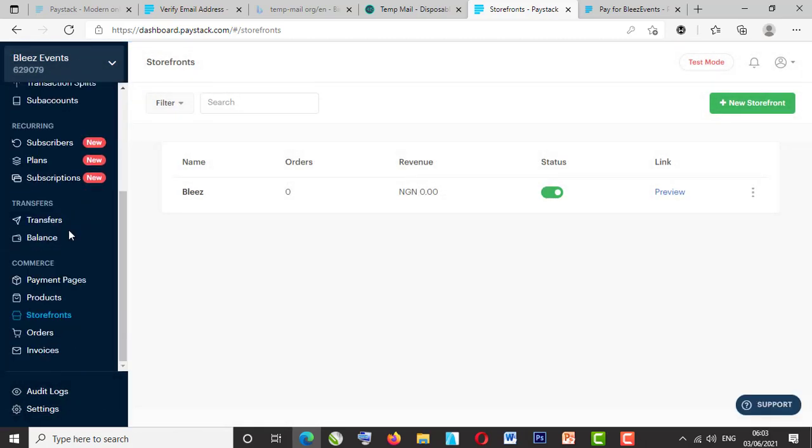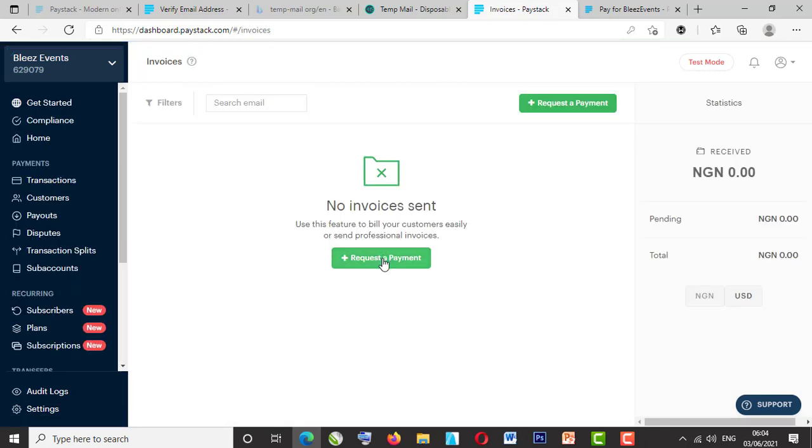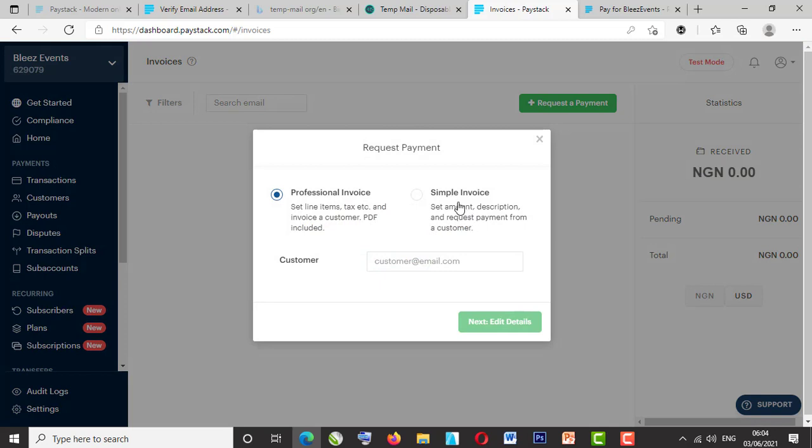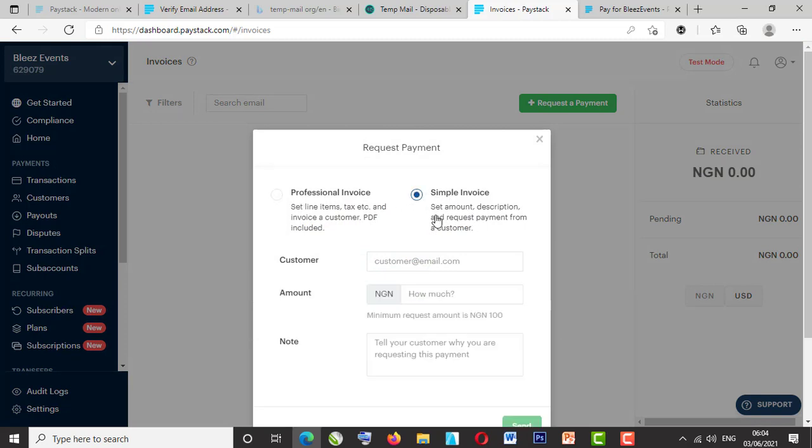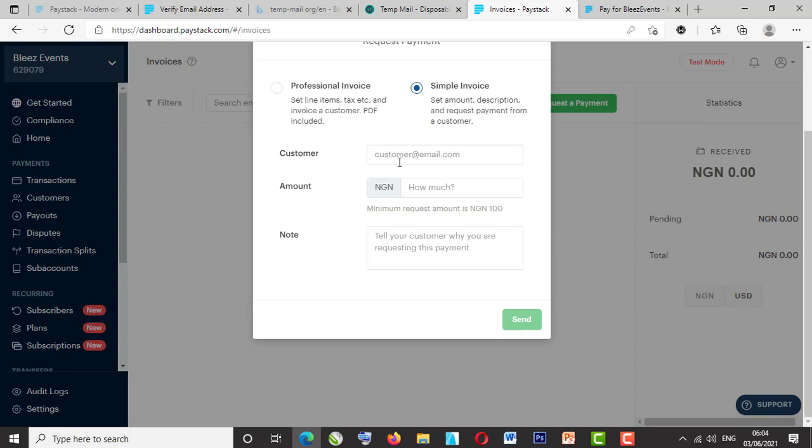But what we are interested in, and what actually brought us to create this account, is this particular payment page we have created. You can also create an invoice. You can request invoice payment, like a professional invoice or a simple invoice, because you are just doing a simple invoice: customer, how much. You can use this process to create an invoice for your customer. You put the customer's email address and you write a small note.